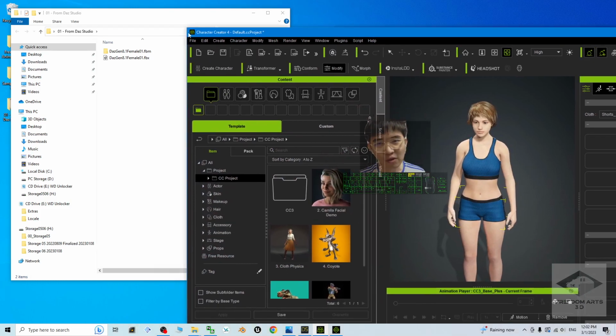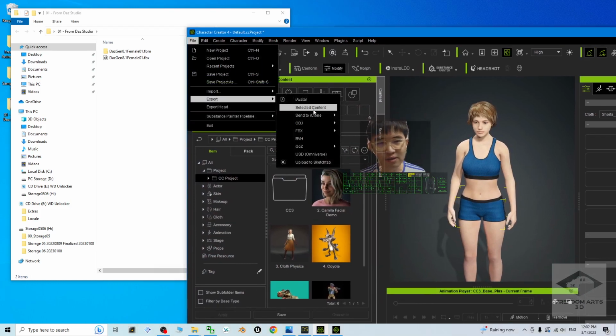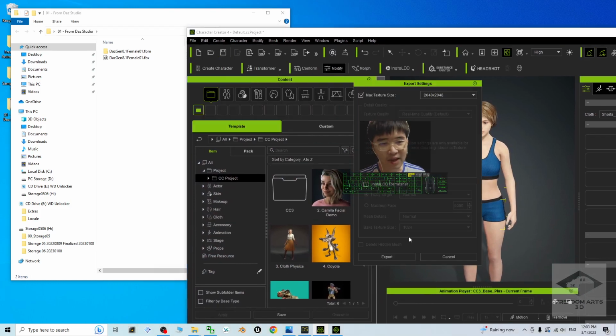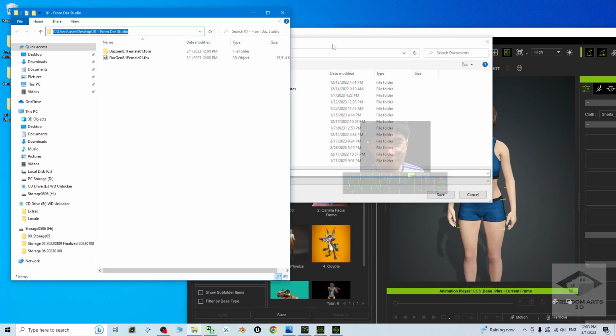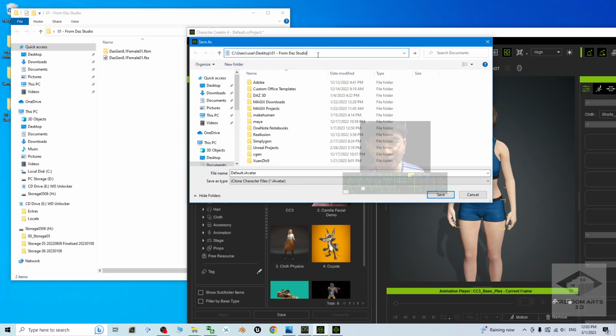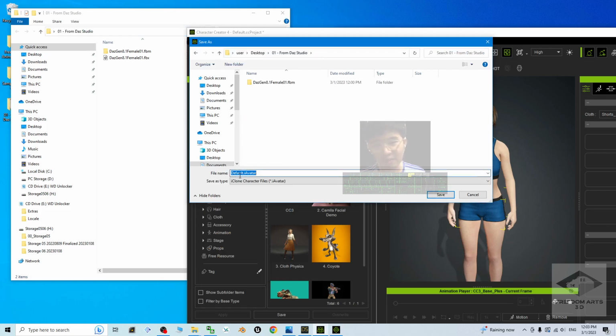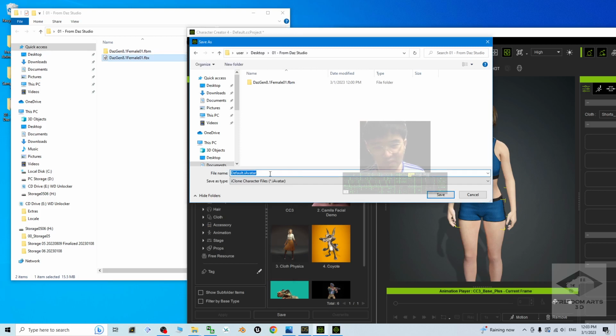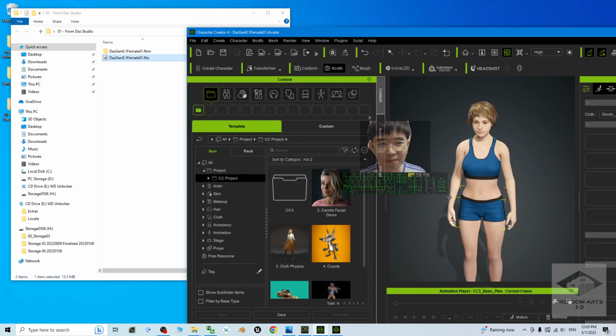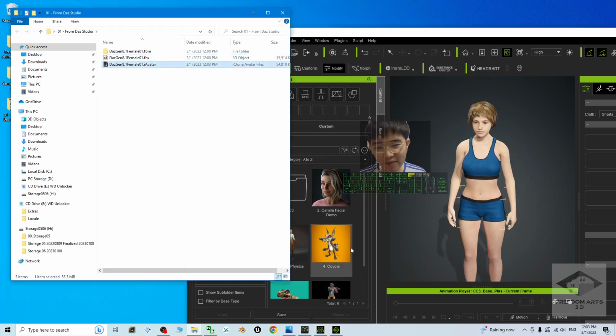In your CC4, click File, Export, iAvatar. Export. In the same folder, I copy this destination location and paste it here. Press Enter. The file name, I'm going to name it the same as this. Ctrl C to copy and Ctrl V to paste it here. Export as iClone character file, the iAvatar. Click Save. Now it already became an iAvatar.